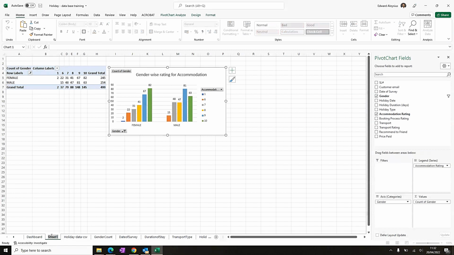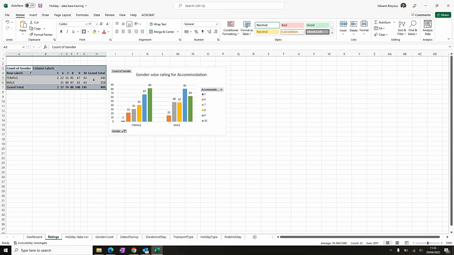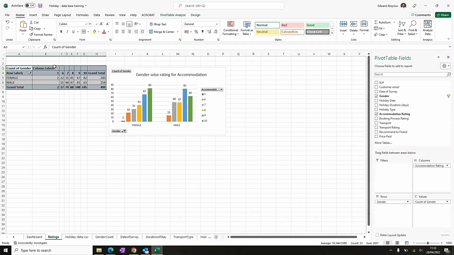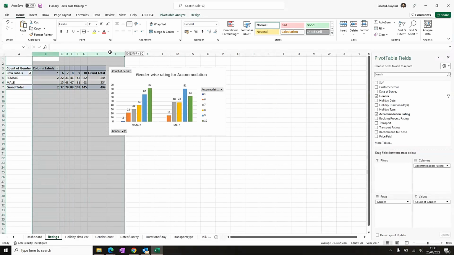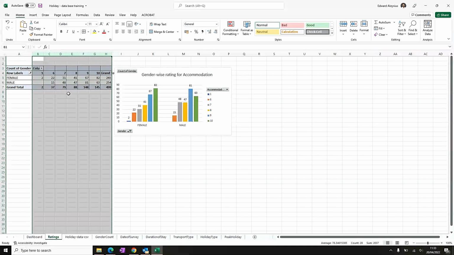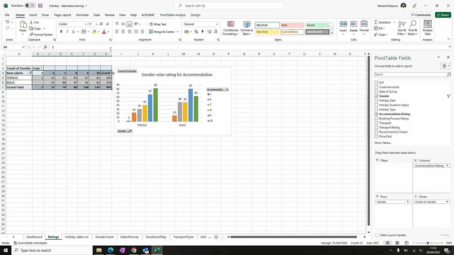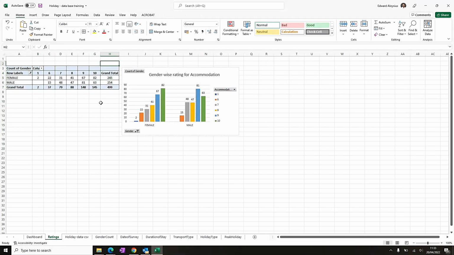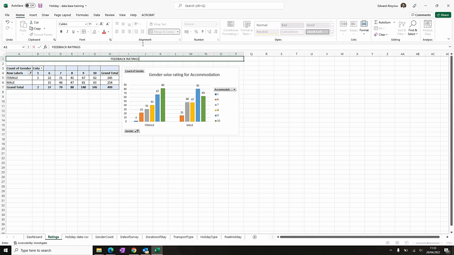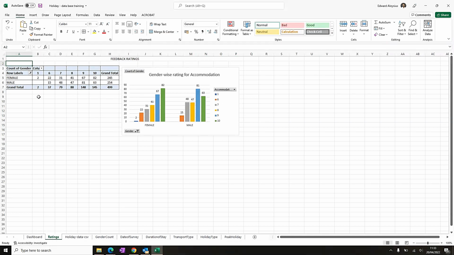So let's change this to ratings. Let's give them borders and equal spacing. Make it center. Also give a name for this, feedback ratings. Now we need not have separate pages for each kind of rating. I was thinking we can have all the ratings in just one page.